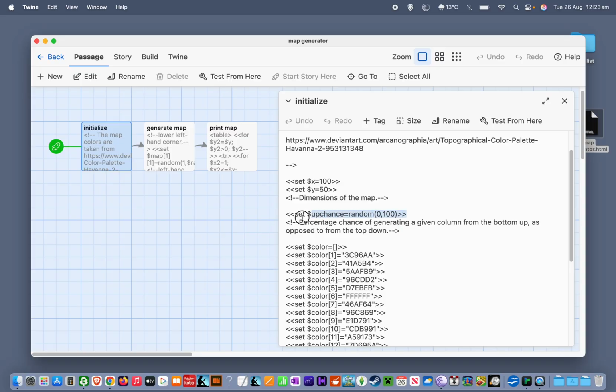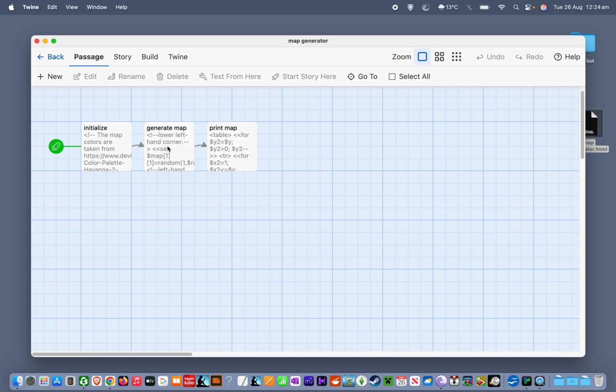And that's what we do with upchance. We set it to a value at the start, and then in each column, we're going to use random chance and compare it to this upchance variable so that sometimes we'll get up, sometimes we'll get down, but we'll tend to get sort of consistent slopes across a given map, but the angles will be different from map to map. So let's look at how that works.